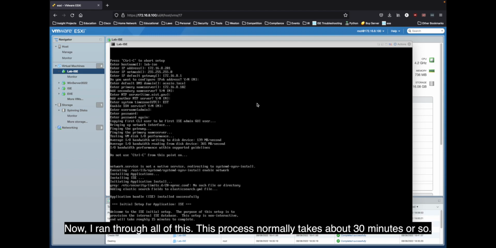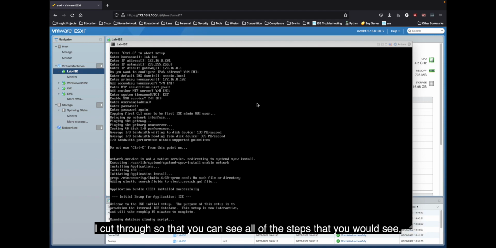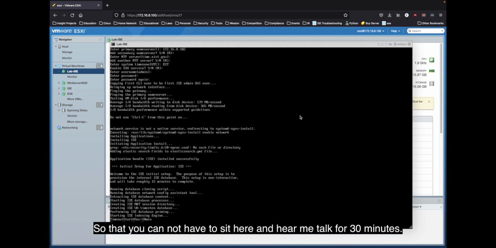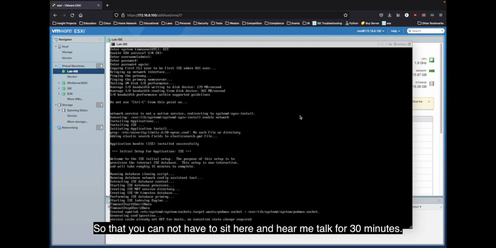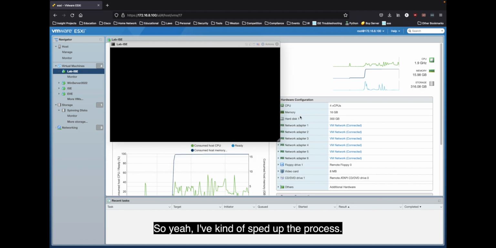Now I ran through all of this. This process normally takes about 30 minutes or so. I cut through so that you can see all the steps that you would see, except that I put them in within a couple seconds increments so that you don't have to sit here for 30 minutes with me. You haven't heard me talk for 30 minutes. So I've sped up the process.